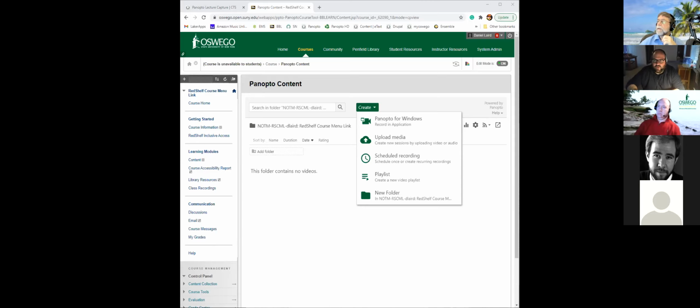That being said, if you did have content from a previous semester that you'd like to use in a new semester, once you create the folder in the new course, you could copy that content over if you wanted to repurpose it. So you have access to all your recordings from all past sections. If you want to repurpose it in any way, you're able to do so.